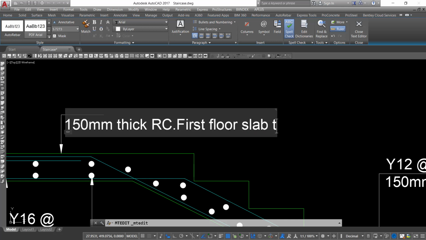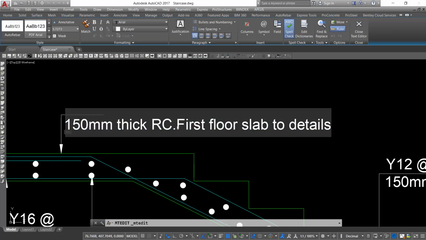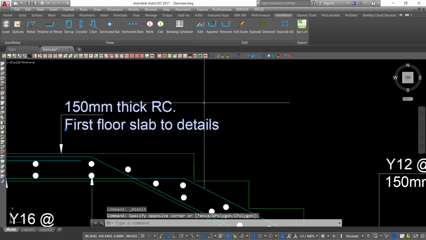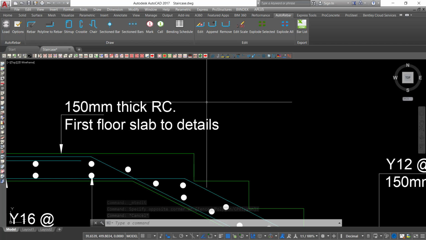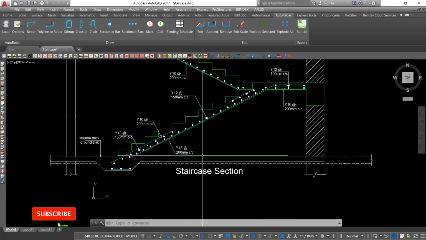Slab to engineer's details, and that's it. So this is how it's done. Just double click on that and enter. Just drag it, and that sits well the way you want it. So the next one, we are going to label this. We are going to the bottom end here, we are going to label this.